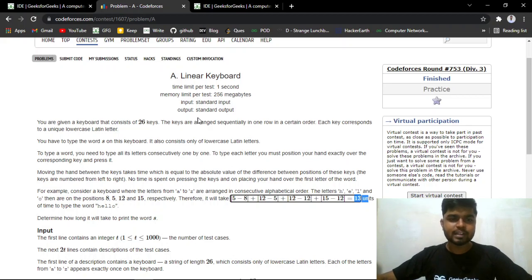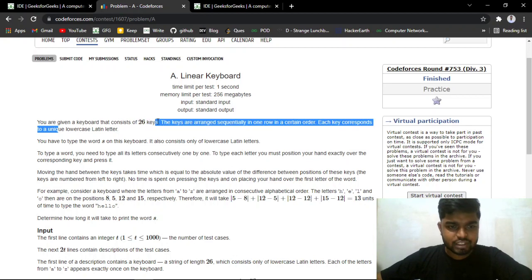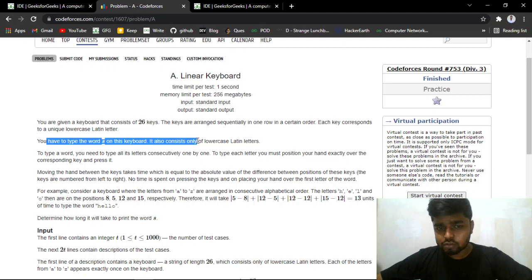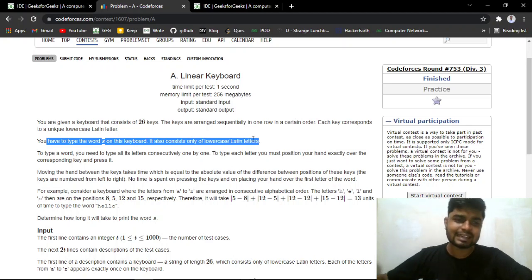So in this video, we'll be discussing problem A from the latest CodeForces round 753, which is rated for Division 3. The problem says that you have been given a keyboard which consists of 26 characters. The keys are arranged in a sequential order in one row in a certain order, and each key corresponds to a unique character. So you have to type word S on this keyboard. It also consists of only lowercase Latin letters, right?